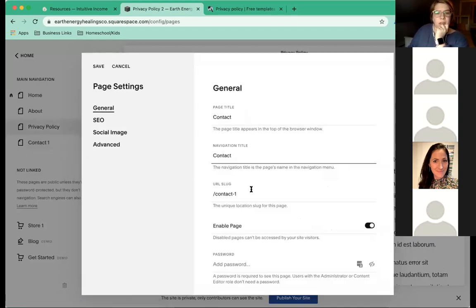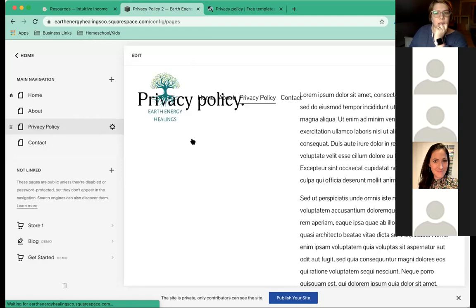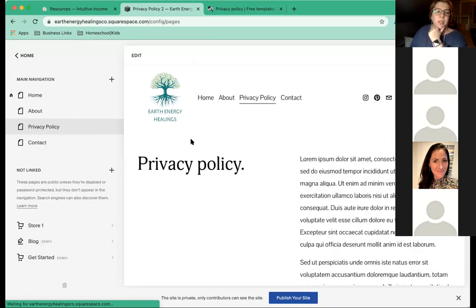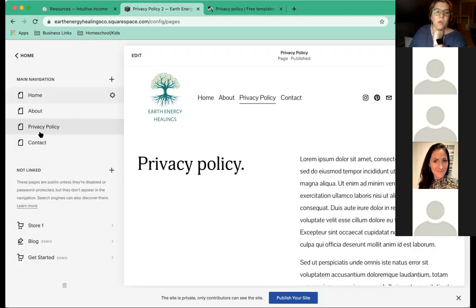And I'm in here editing because I like it to be clean, and go to save. And then we'll check privacy policy. And I'll show you guys where to get the privacy policy in just a second. So that looks great. And then we don't want our privacy policy on our navigation bar on our contact page.